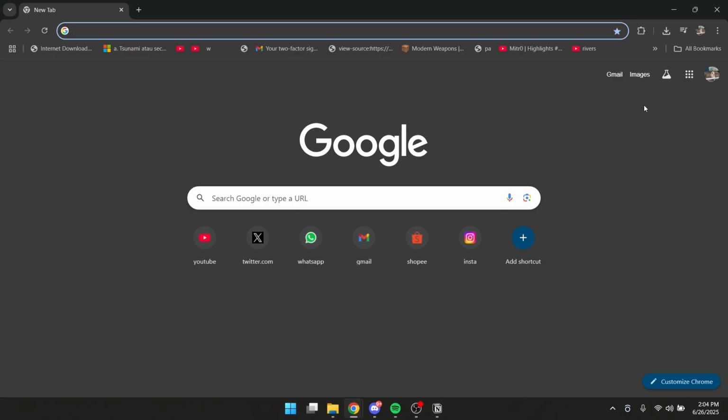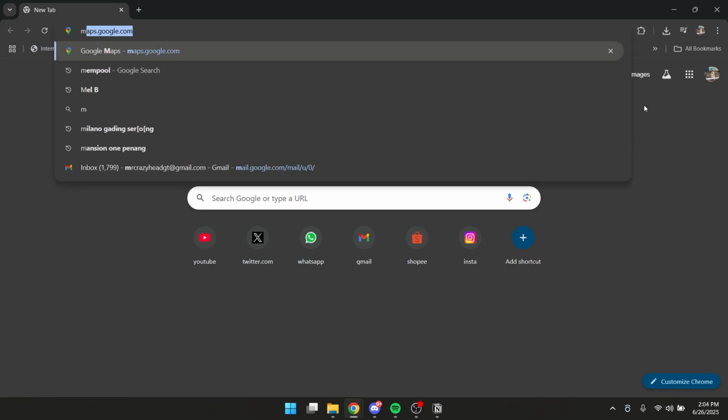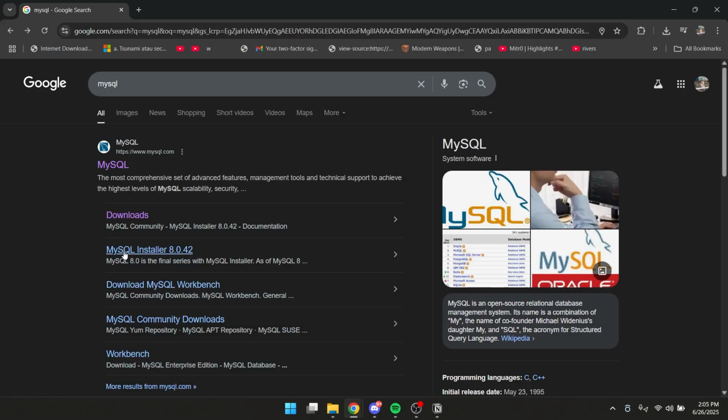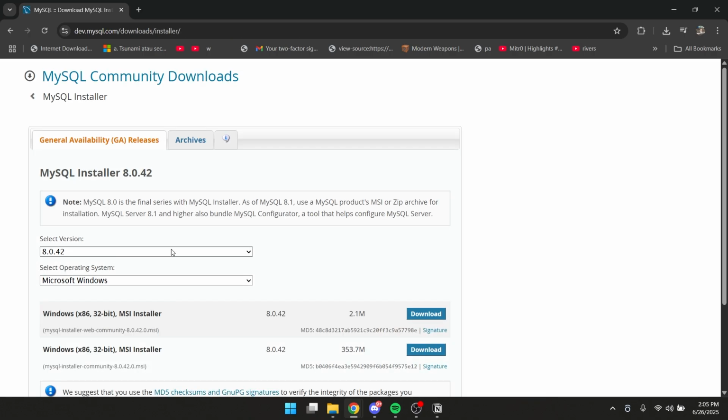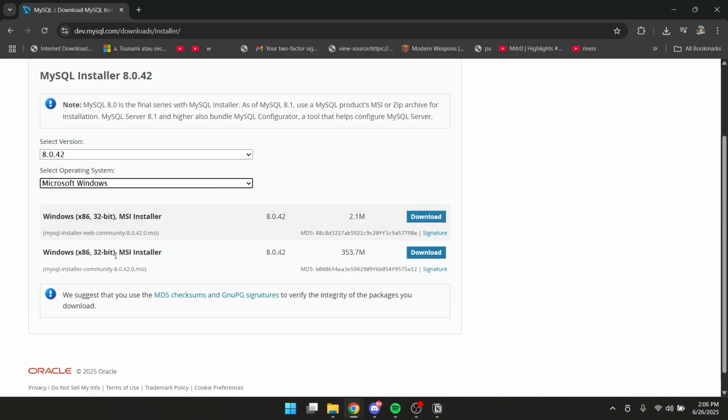So first, you need to go to your Chrome and search for MySQL, and then click on the installer, which is the 8.0. Now you're here, you can see that you need to choose the 8.0 version and then choose Microsoft Windows. There are two options, but I'm gonna choose the first one.